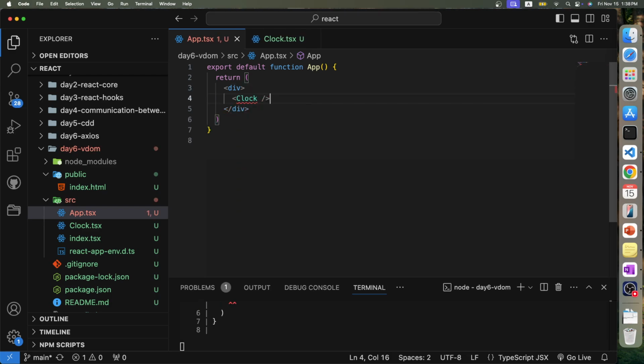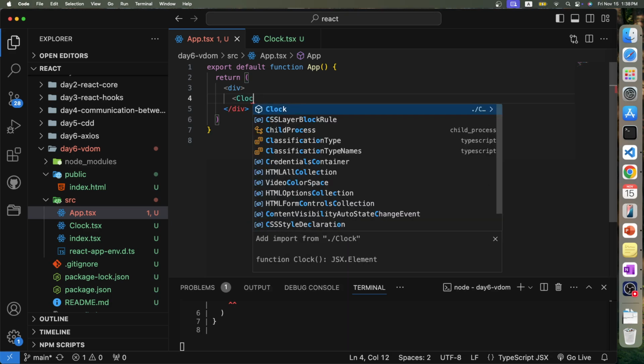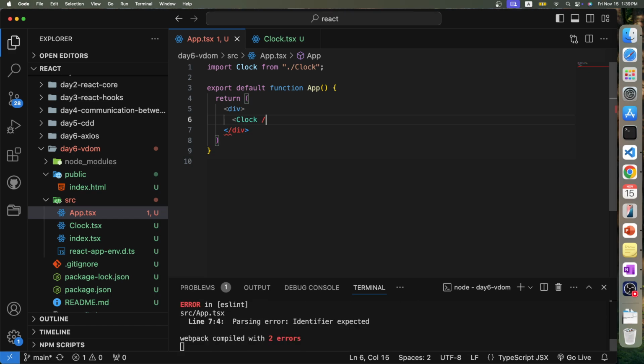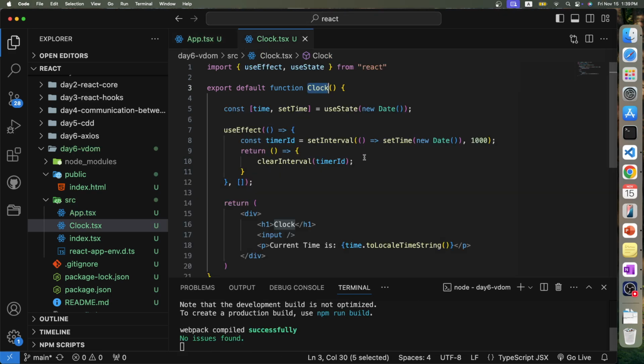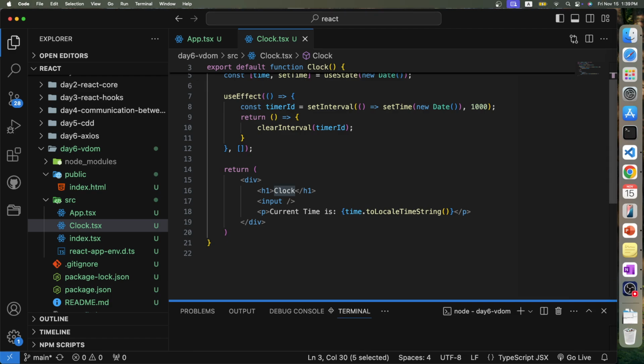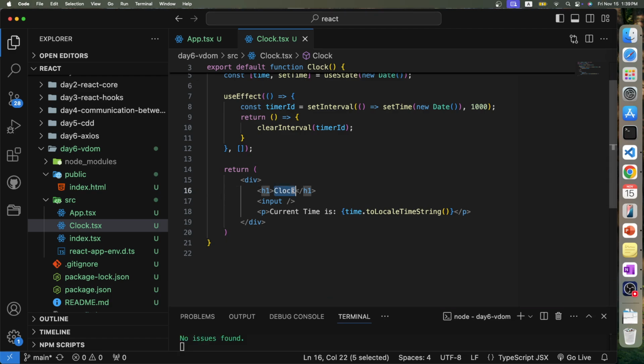So now for this clock, I'm going to put it inside the App. Clock, Clock imported. Okay, and this is our code so far, which means here we just have a title Clock, here we have input, and here we have the current time. And this is changed in our setInterval. Every 1 second I'm going to have a new date, then you're going to have a new time.